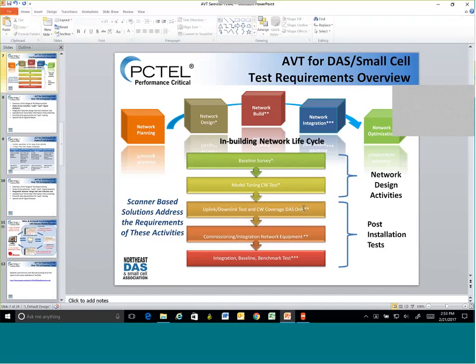Okay, awesome. Next question: can AVT address the uplink part of commissioning? Excellent question. Now the commissioning is where you've already hooked up your cell site equipment. For downlink, you make real scans and look for RSRP, RSRQ type measurements on the downlink, and okay, now you've got that done.